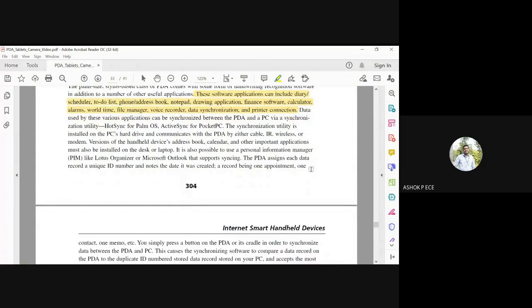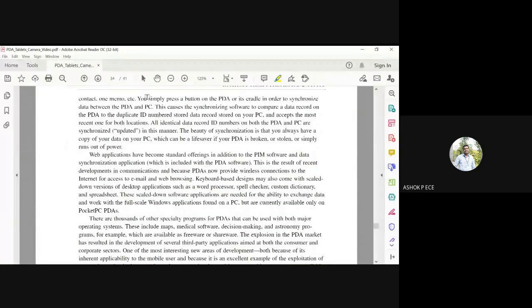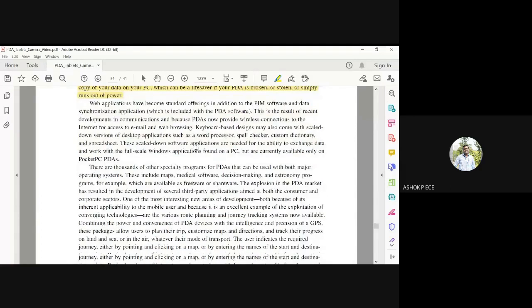Okay. So it can connect with IR, wireless or modem, and it can work. It can be synchronized to your mail like Lotus Organizer, Microsoft Outlook. You can sync everything to your email. You can simply press a button on the PDA to synchronize your PDA and your PC. Okay, you both will be in the same state. So you always have a copy of your data on your PC. In case the PDA is stolen or broken or simply runs out of power, you can still work on your PC. Okay, the backup and synchronization will always be done at regular intervals of time.